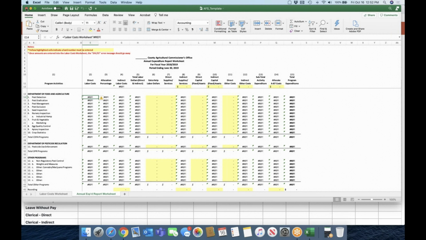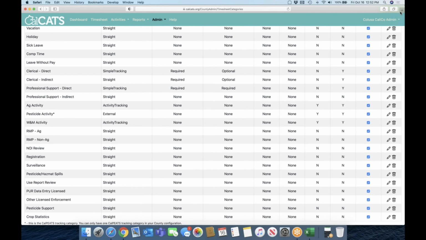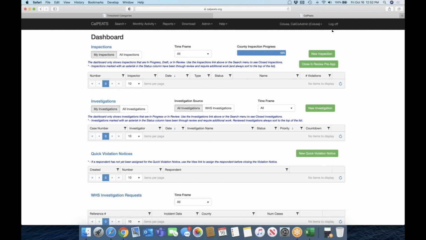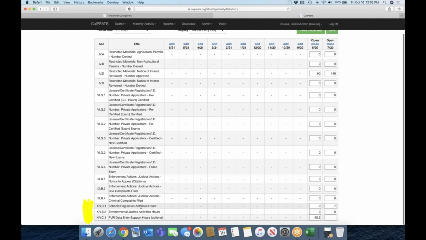Then I have two remaining items for us to look at. One is in the production system. If you go have a look in CalCATS, and I'm in here as Calusa, and I look at our monthly activity data entry, I'm still seeing 1 hours or 3 hours categories that are not mapped.